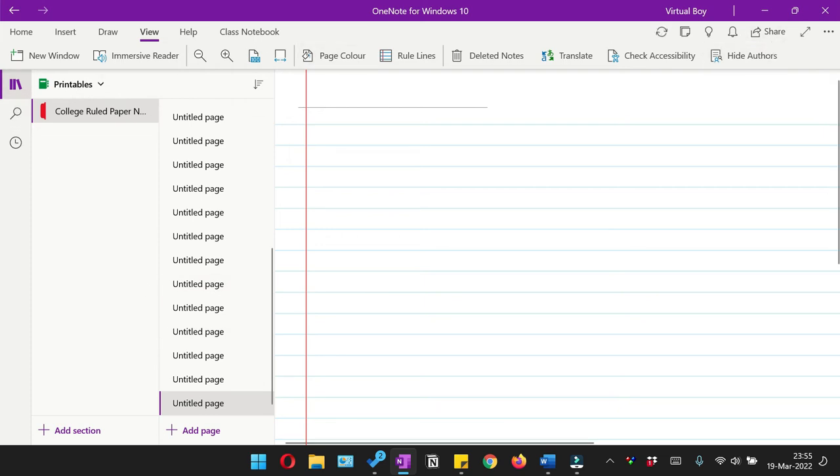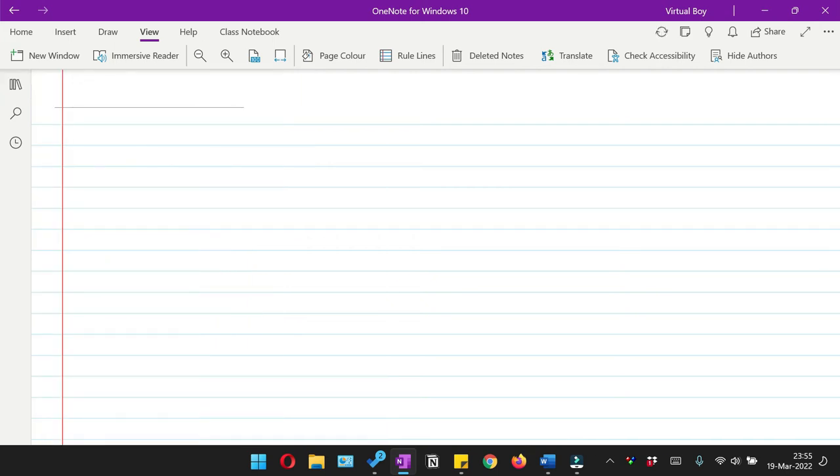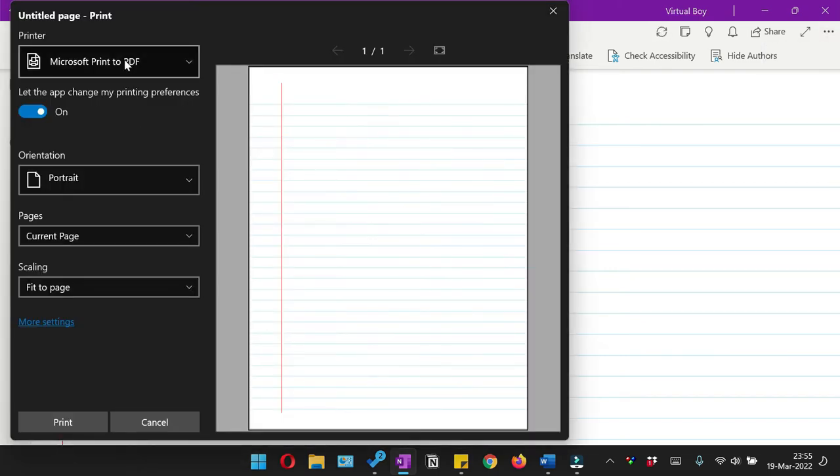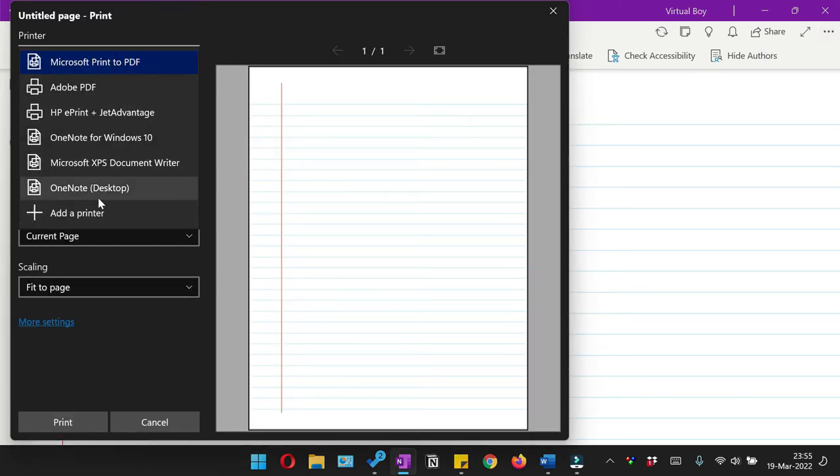Now this is the most important step, how you're going to download it as a PDF, so you have to pay very close attention. Go to these three vertical dots and then click print, and from the print options you have to select Microsoft Print to PDF.